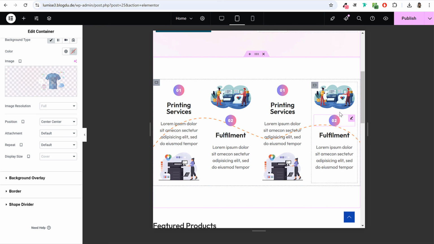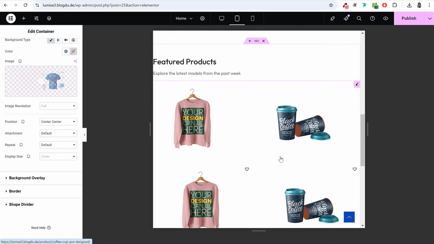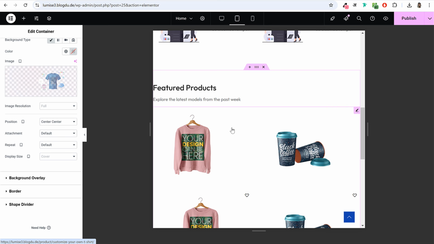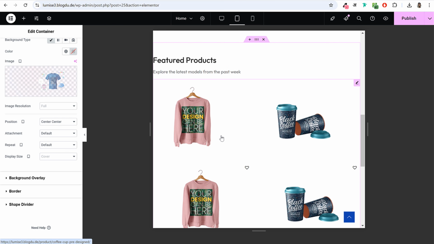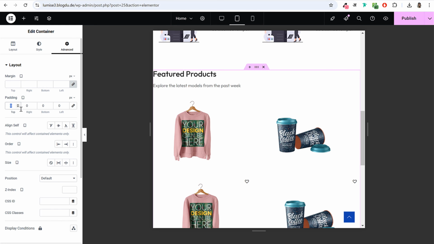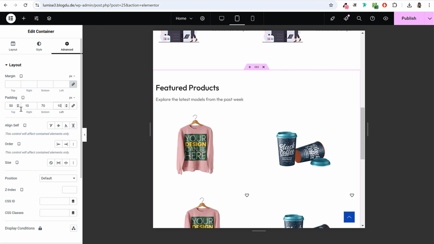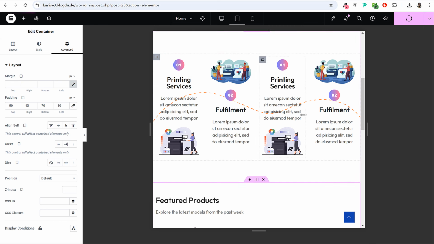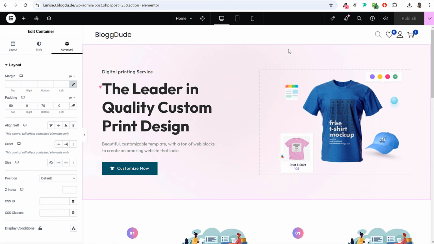For this one looks perfect. We don't need to do any changes over here. And this one again, later on in the video, we'll change this setting. We want to display 3 products in a row in tablet. Again, click on edit container and add some 10 pixels spacing left and right. Okay, so this is now looking perfect in all 3 devices.